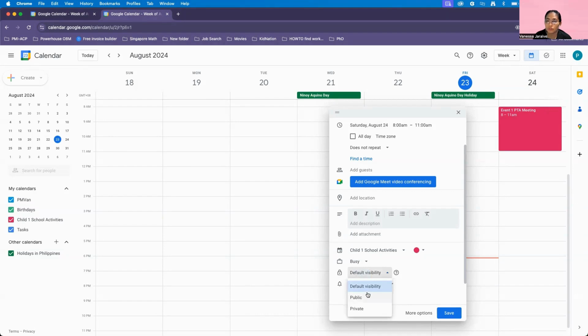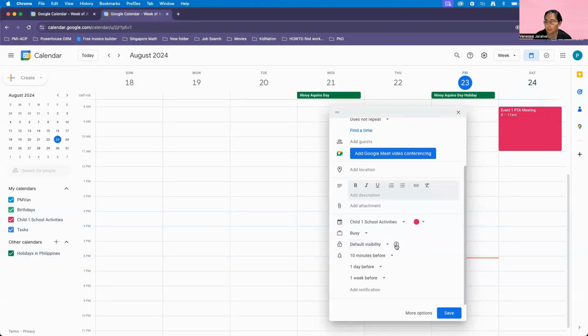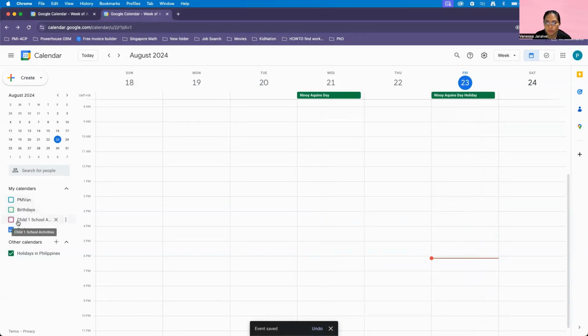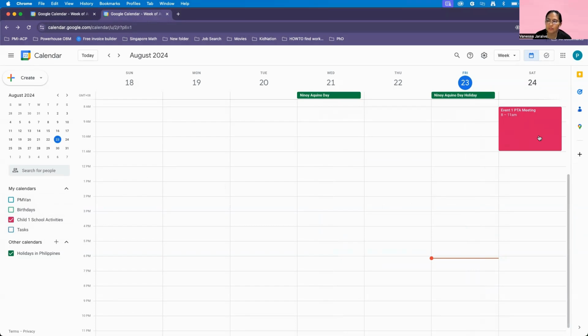Default visibility, if you want it to be public, if you have a shared calendar, or just want it to be private, depends on how you set up the calendar earlier. So by default, it will show that. Then the notification, as we have set under that specific calendar, will already be added here. And then you can click save. So let's try to check. If we only select the child one school activity calendar, it will show the event here.